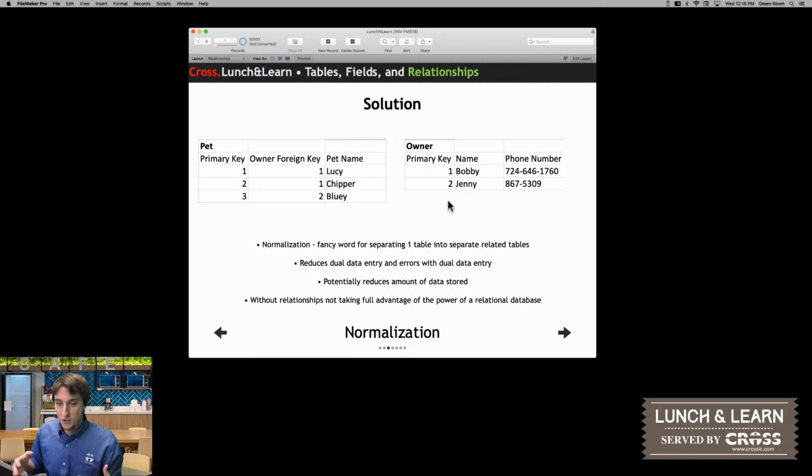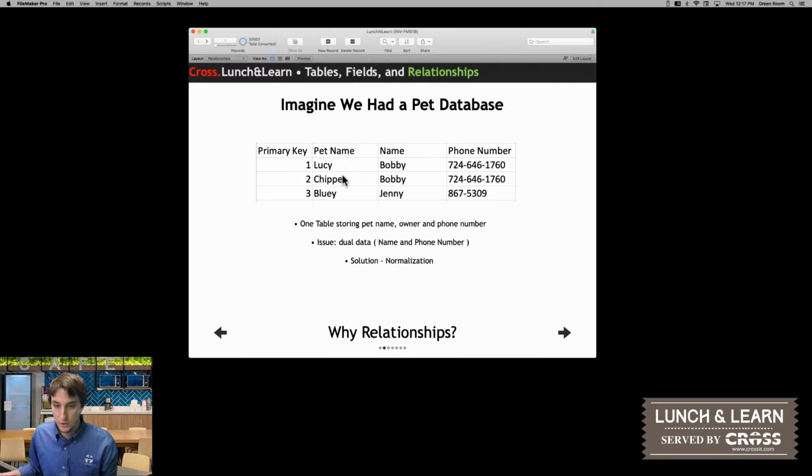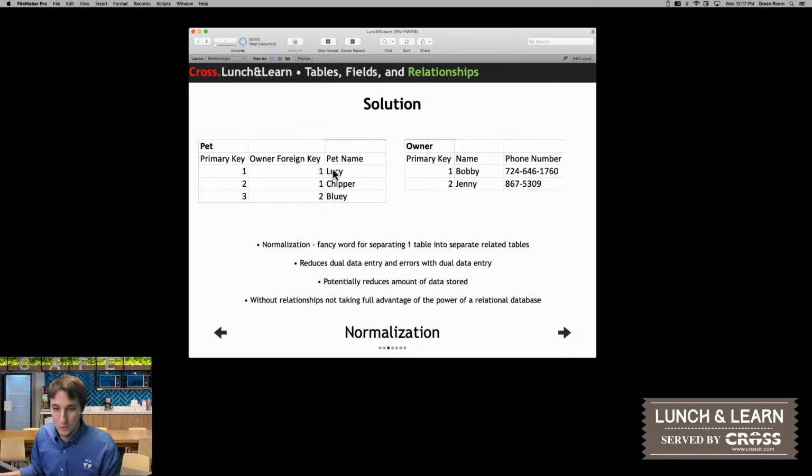Now let's look at how the relationship looks from a data perspective. We have our foreign key right here. If we look at our old slide, Bobby has Lucy and Chipper as pets. So if we look here, Lucy and Chipper both have a value of 1 in the owner foreign key, and that corresponds to the primary key of Bobby in the owner table. That's how your data will look when you use a foreign key and primary key to set up your relationship. Again, notice that we don't have Bobby in there twice, so if I needed to update my name, I only have to do it once.